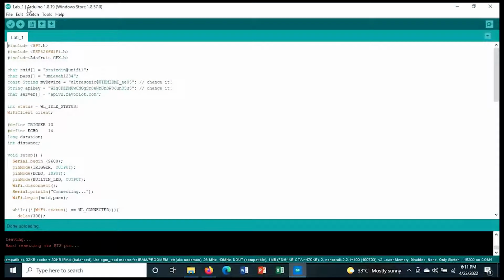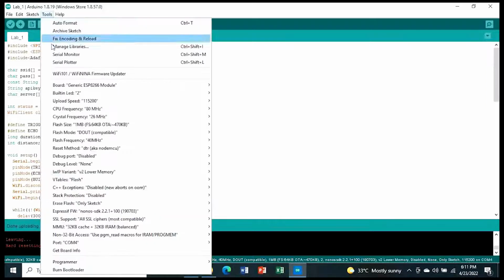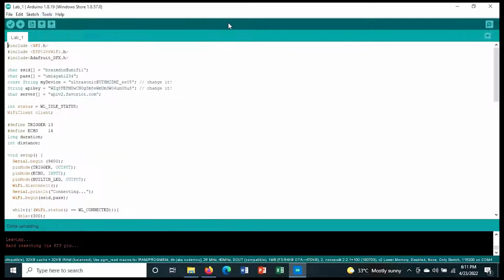Okay, now let's take a look at our source code and how to test this circuit. This is our source code, and in order to test whether the ultrasonic sensor is functioning or not, whether it measures the distance between the sensor to the object, first we need to take a look at our tools, make sure that the board is ESP8266 module, and the port. In my case, I connected to port COM4. So after that, we upload the code into the circuit.